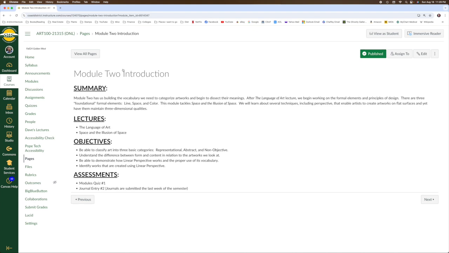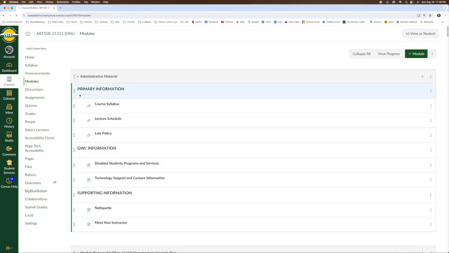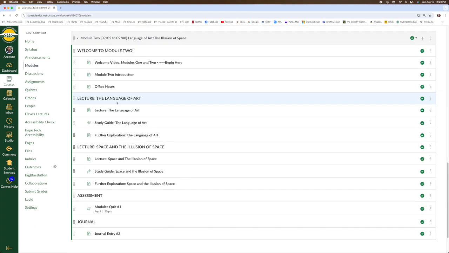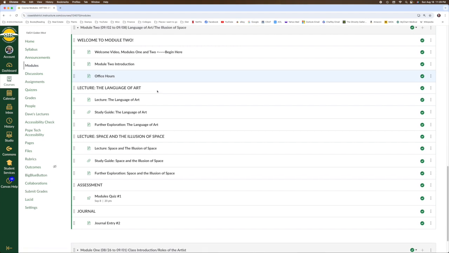The introduction looks the exact same way. We have a summary of what my goal is for the week, a list of lectures, and the objectives. Objectives are important because that's generally what we're tested on in the quizzes. And then finally, the assessment: Module Quiz 1 and Journal Entry 2. Office hours are down below, again Mondays and Wednesdays.